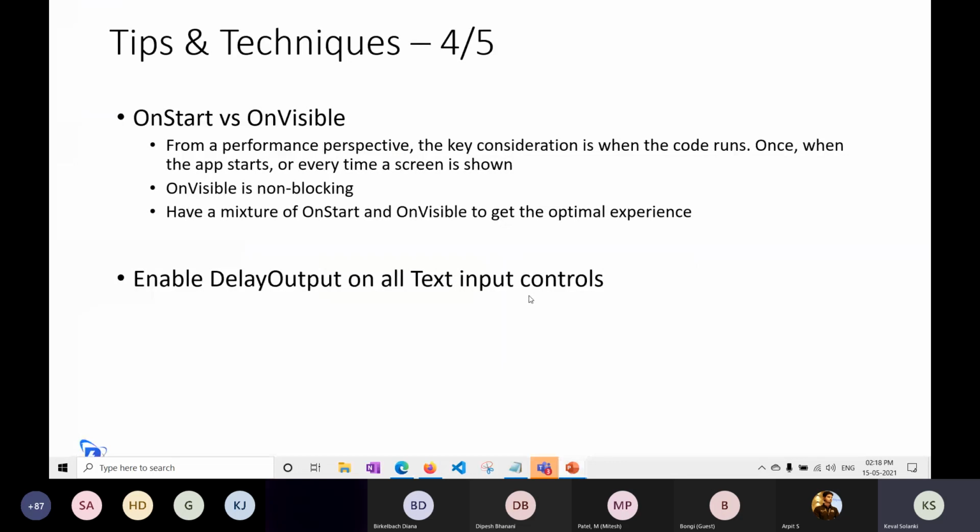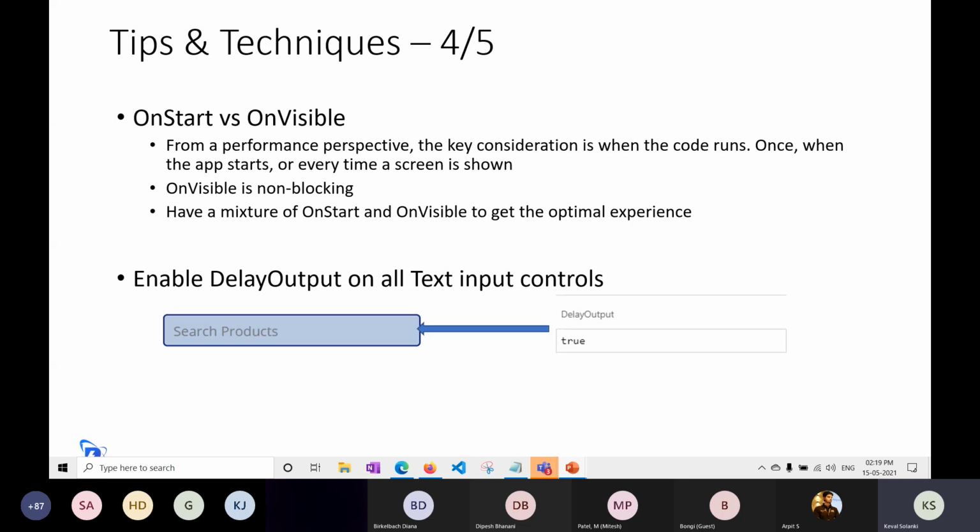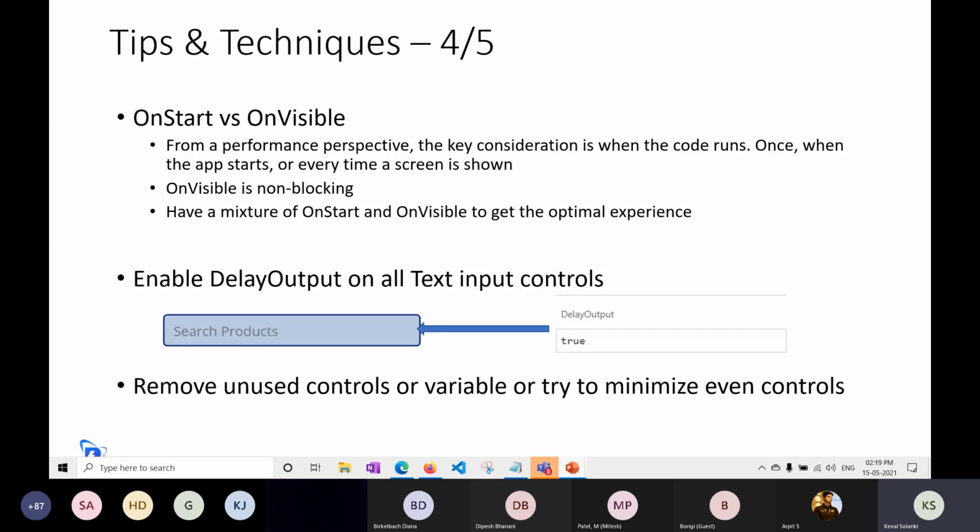This is a very small thing, but very useful when you are dealing with different text input controls. You are using some manipulation on those input controls, firing some formulas, retrieving something, processing something. This is very important, right?